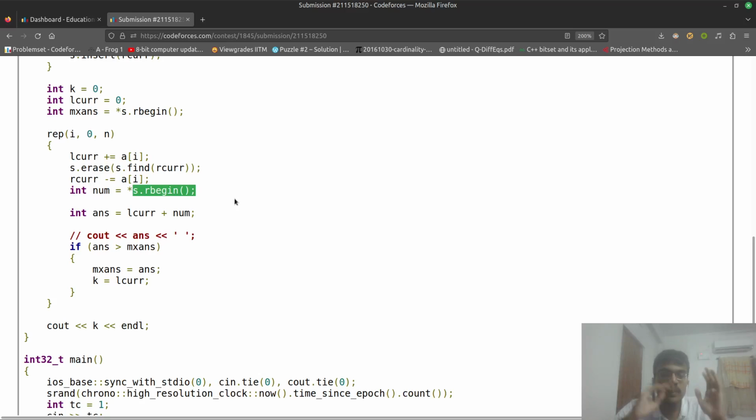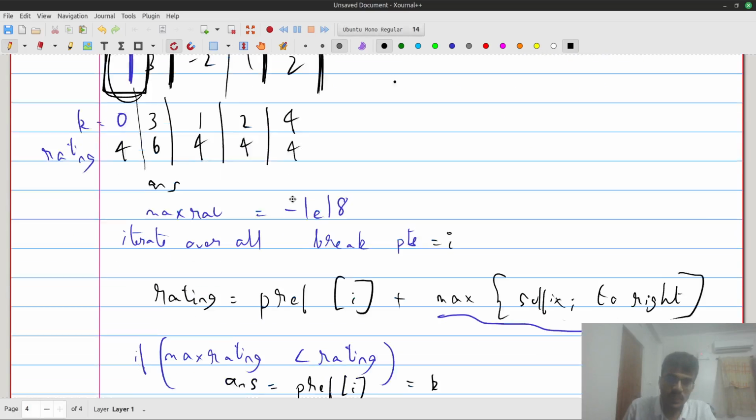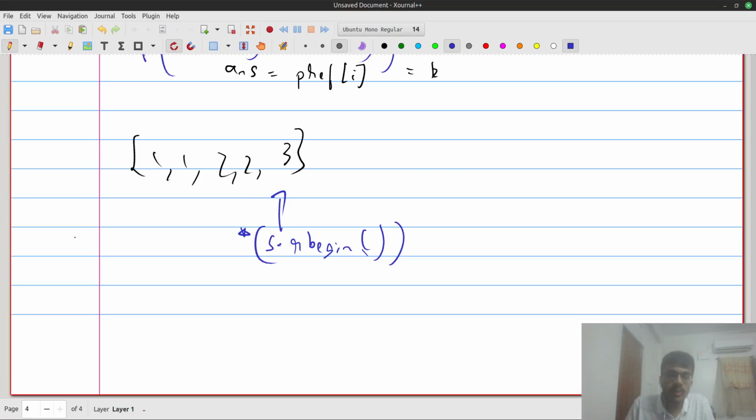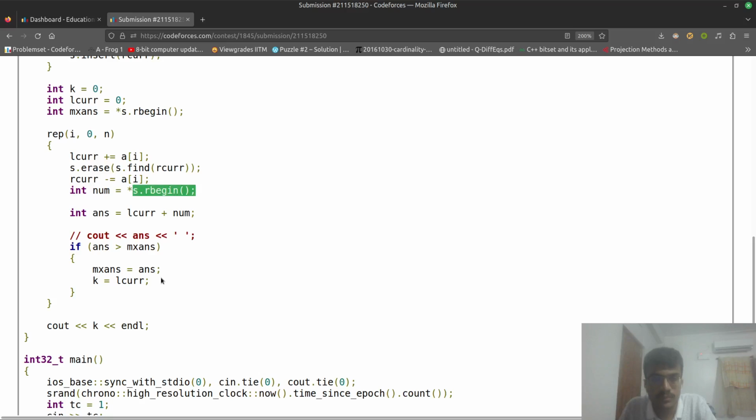If you didn't know this already, multisets are stored in sorted order basically. So in fact, let me explain that also. If you have some multiset, let's say 1, 1, 2, 2, 3 or something like that, multisets are always in sorted order. So if you want to get the maximum element, you can just do s.rbegin. s.rbegin will give you a pointer to this. If you find the value of this pointer, then you can get the maximum element. Oh, sorry, this should be s.begin. Sorry, you can get the minimum element using s.begin. Okay, so you can do that.